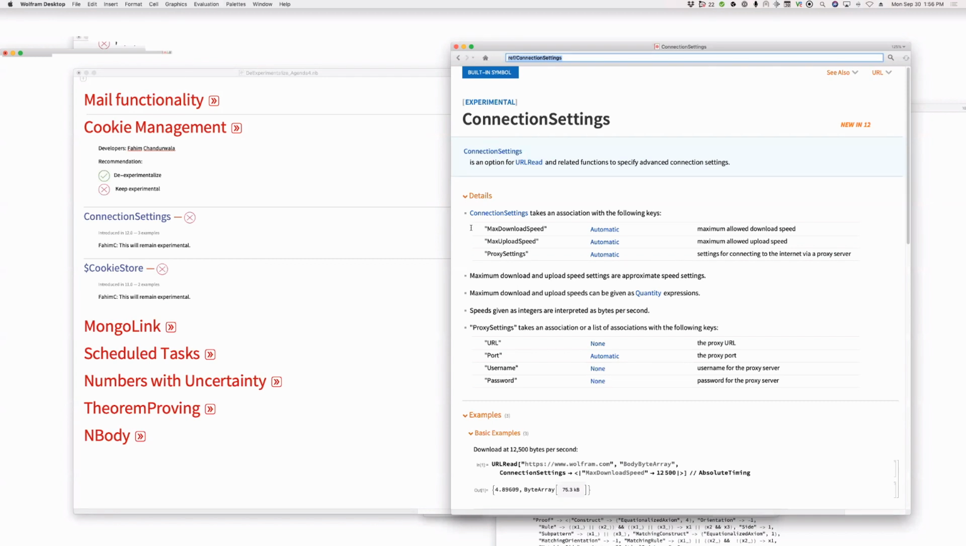Max download speed, max upload speed. Maybe not, but this class of names, for example, a question for cloud objects: maybe there should be connection settings for cloud objects that define these things as well. If somebody has a 1 gigabyte cloud object, you should be able to define for users what the max download speed of that is and so on.